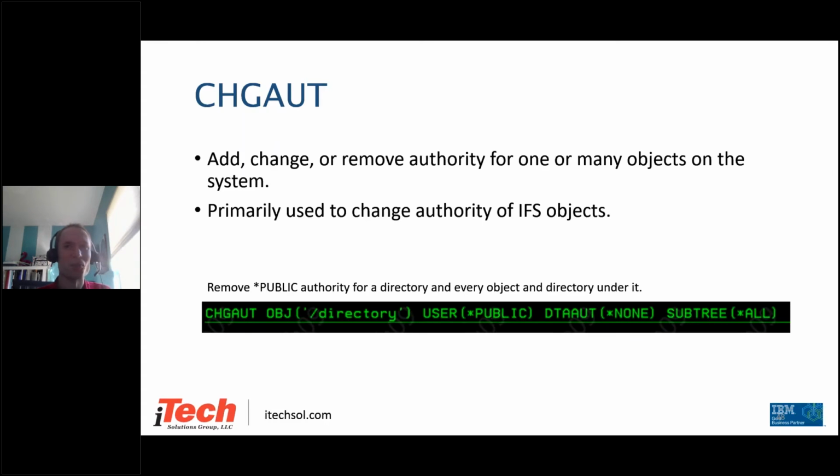So for this example, if you're wanting to remove public authority for a directory and every object and directory under it, then you can put in / the name of the directory, use public, and then say that you want the data authority to be none for that user for subtree all. And whenever you do subtree all, it means that it would do / directory. Any folder that comes under that / directory is also going to have that applied to it as well.